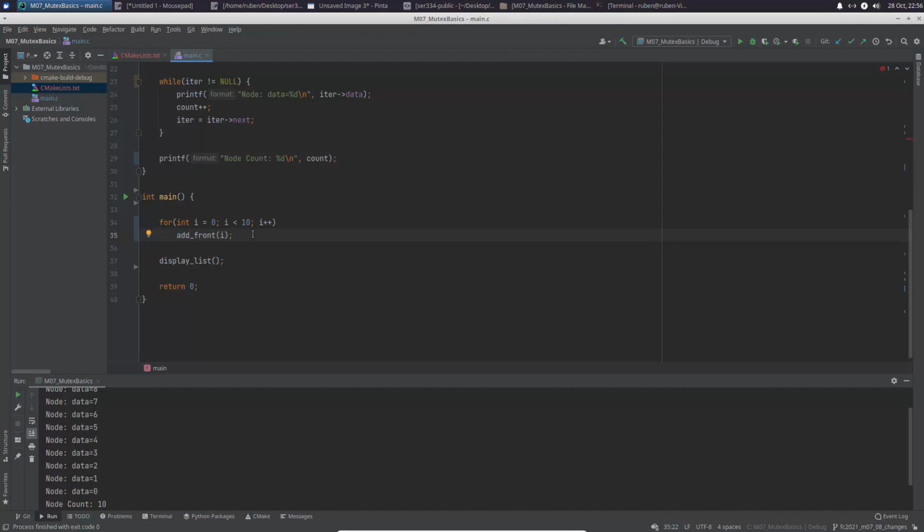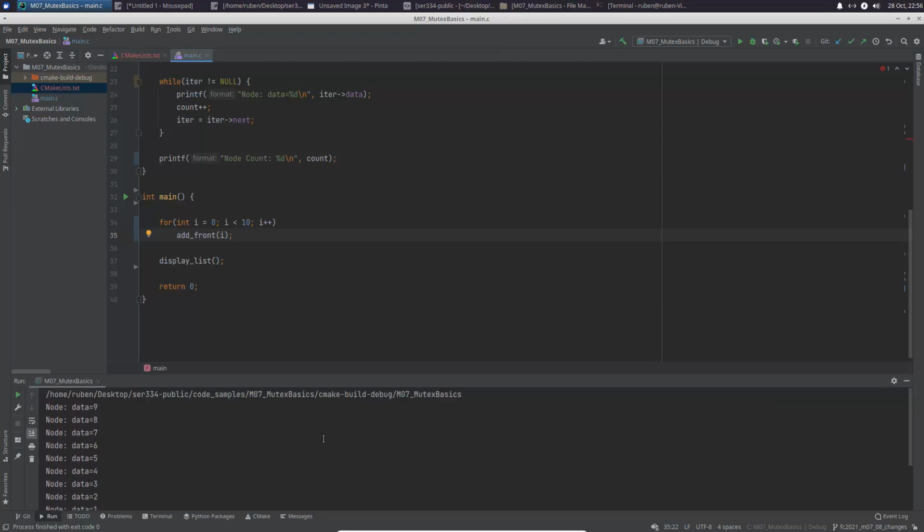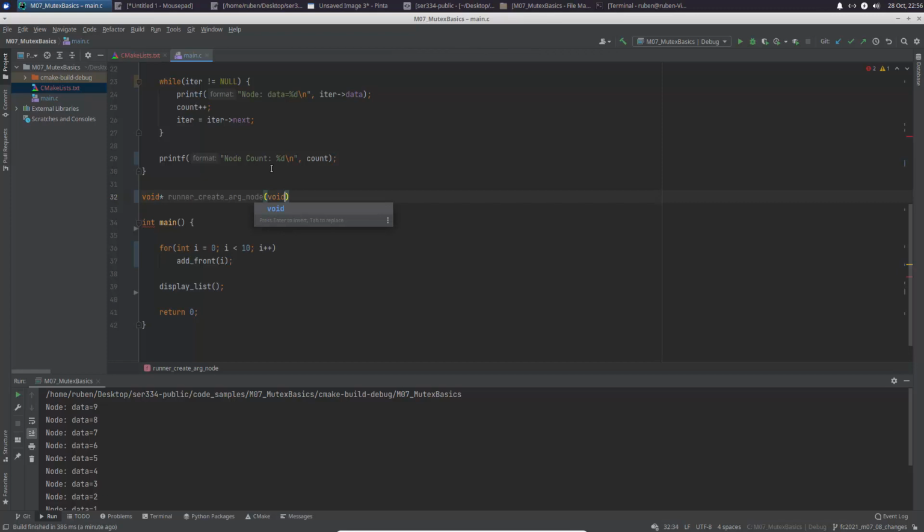So let's do that. Right now it looks like it's working okay, but it's really not that interesting. So let's add a runner function. I'll do something like this: void star runner, and I think I'll call it create node. So I'm going to have this runner that I give one parameter, and that one parameter is the number that I want to store in the node that I'm adding to the list. All right, something like that.